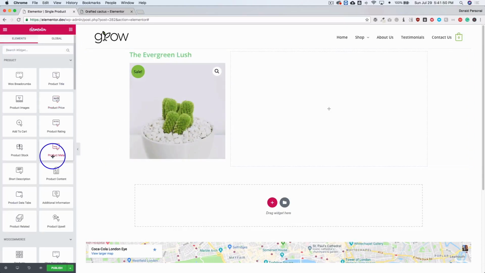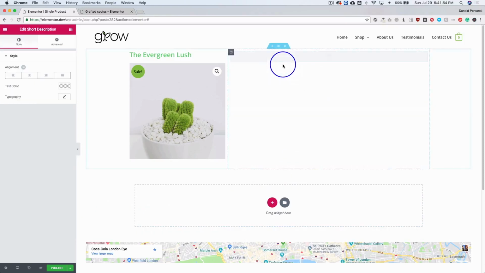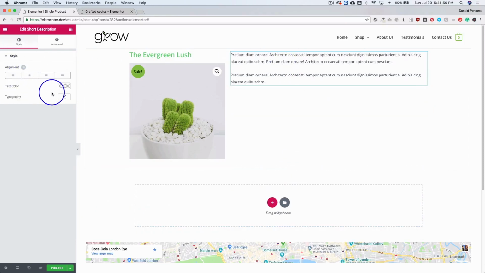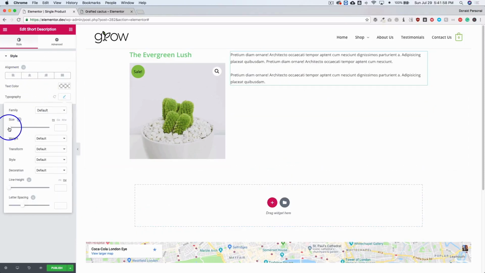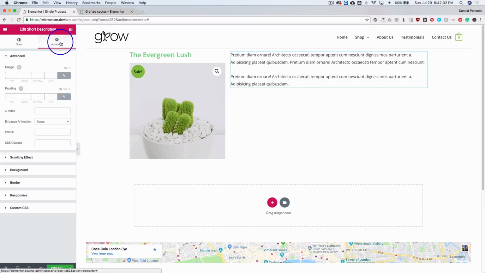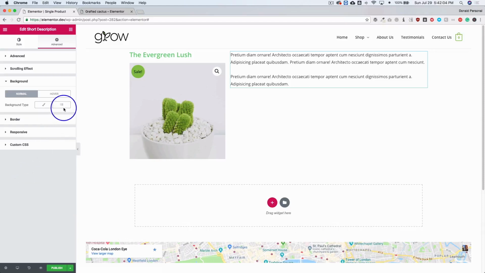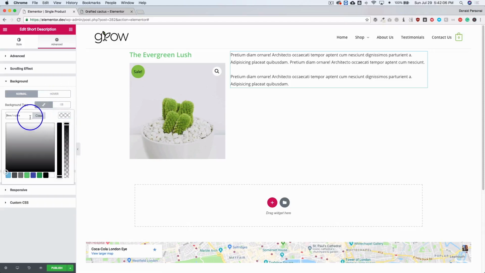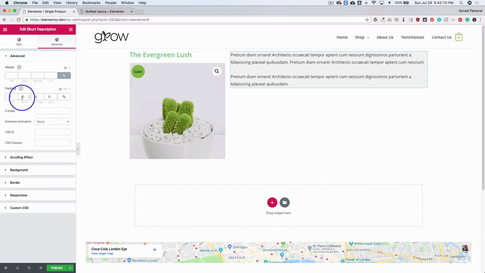Let's go ahead and continue to add. Let's go ahead and add the short description because I want to go ahead and add that. We can change the text color to typography so we can have this a 16 size. Maybe I want to add a background to this. And then let's add some padding.